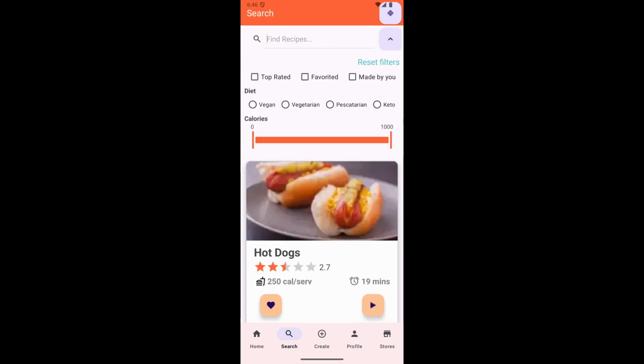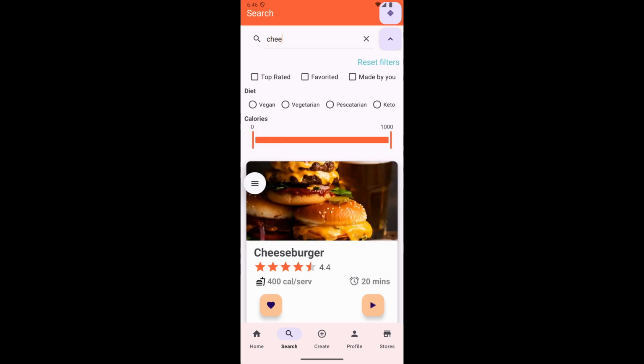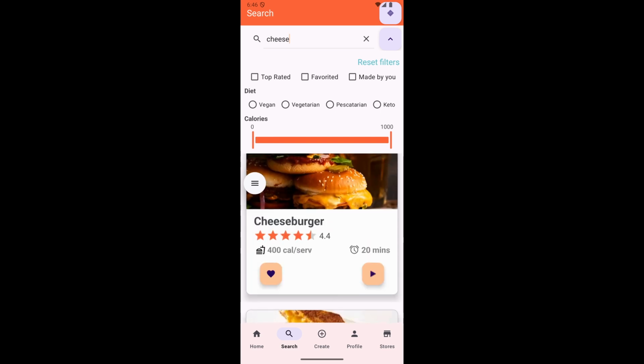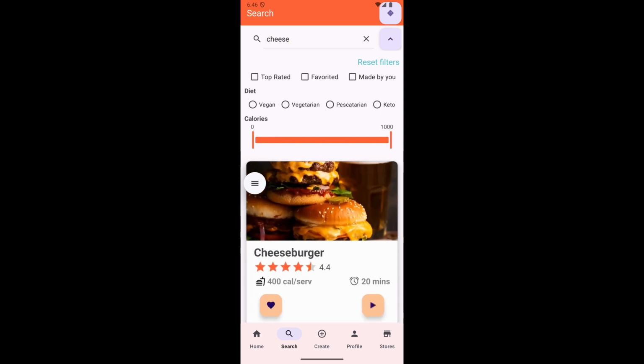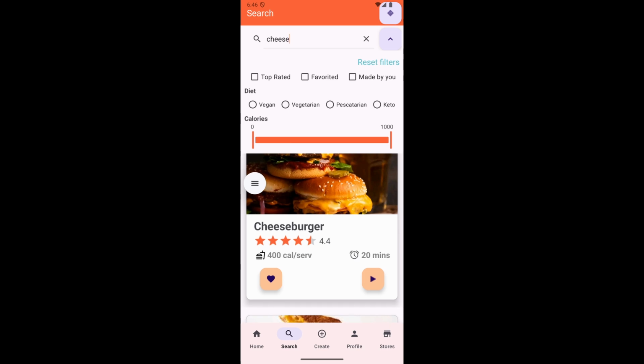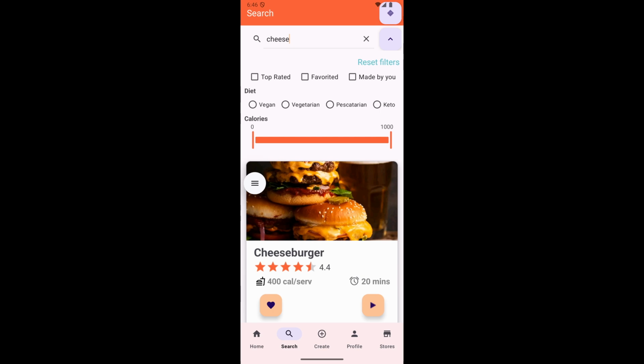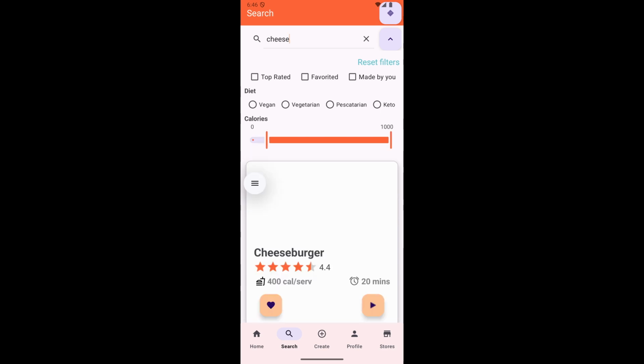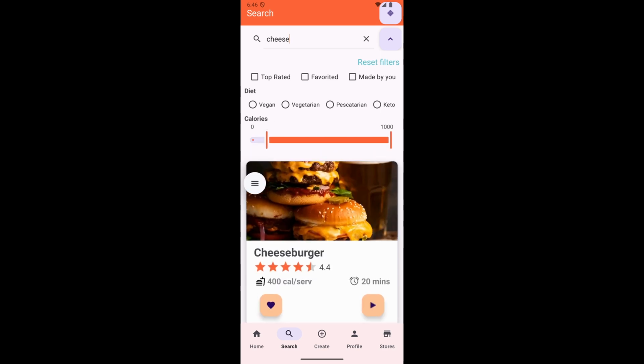We also have the search page, which lets you search for specific recipes. Like if I want to search for the cheeseburger, they'll show up, as well as grilled cheese, because I typed in cheese. There's also a series of filters, like sorting by top rated, which is only recipes with 4 stars and above, only ones which you favorited, only ones that you've created yourself, as well as a series of dietary choices like vegan, vegetarian, pescatarian, as well as being able to select by calorie ranges, so minimum and maximum calories.